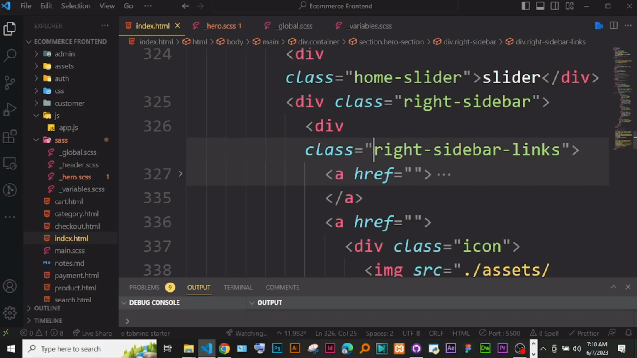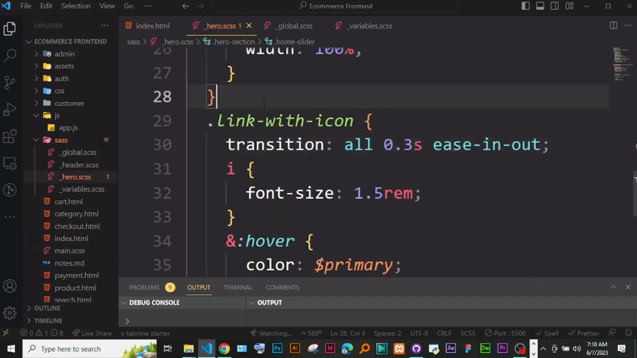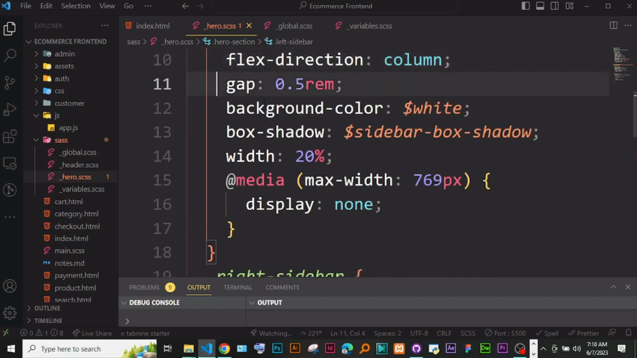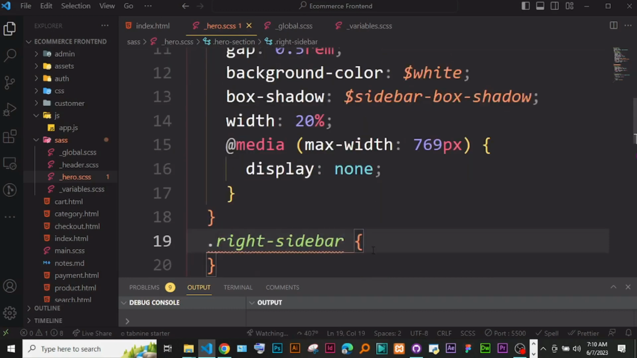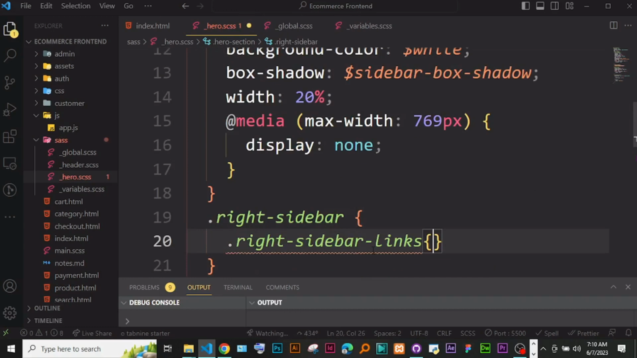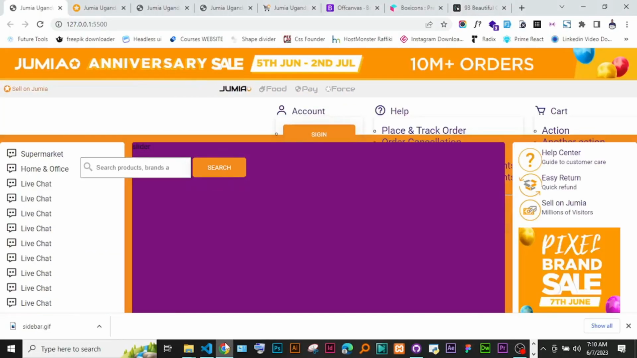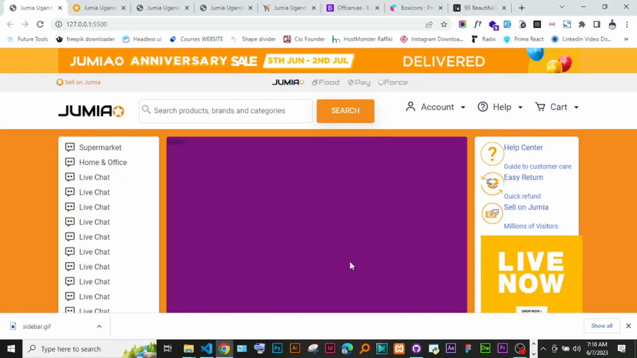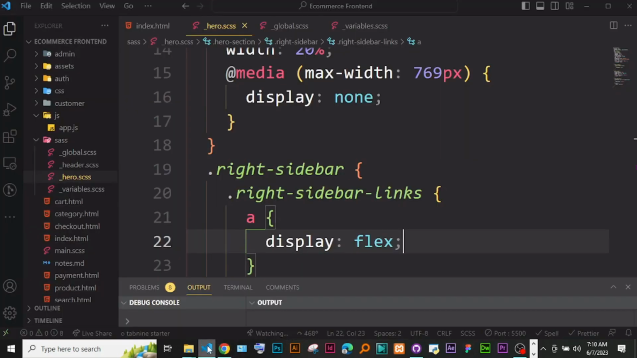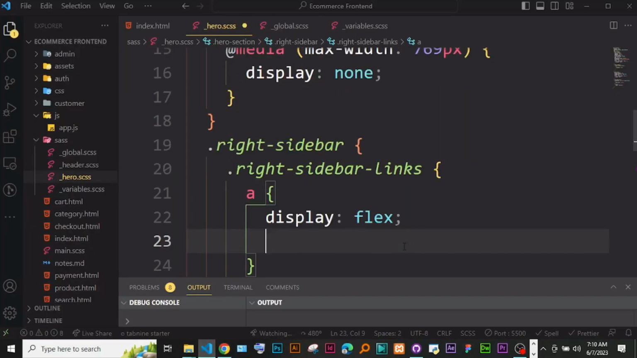We have this section of right sidebar links. Okay, so right sidebar links. So go to the hero where we have right sidebar here. Just put right sidebar links, and inside here we have this, and then we can just say display flex. See how it turns out. You can see that. Okay, that is great. So go ahead and say a gap. You can just say 1 rem.